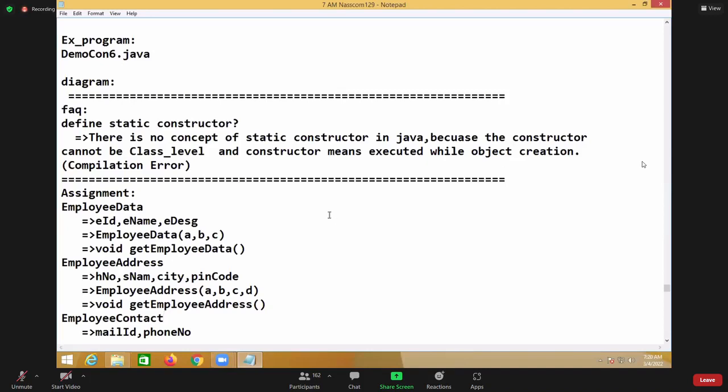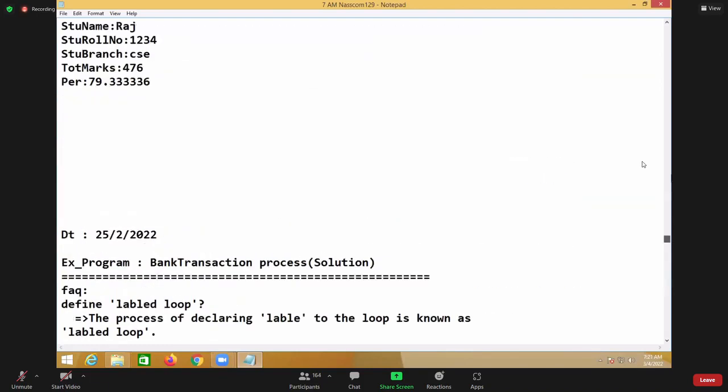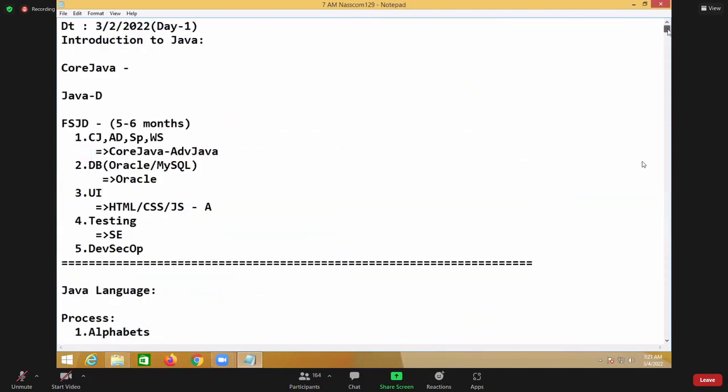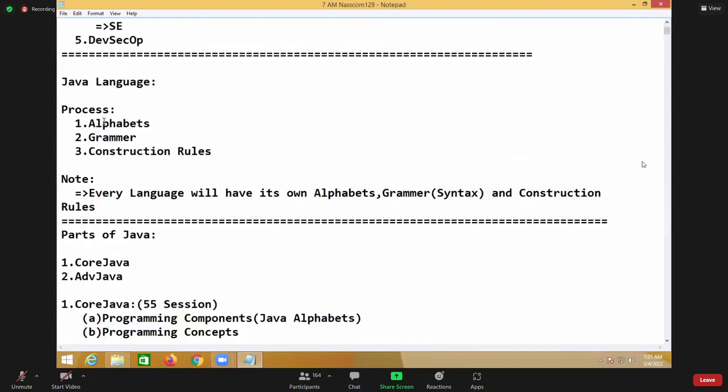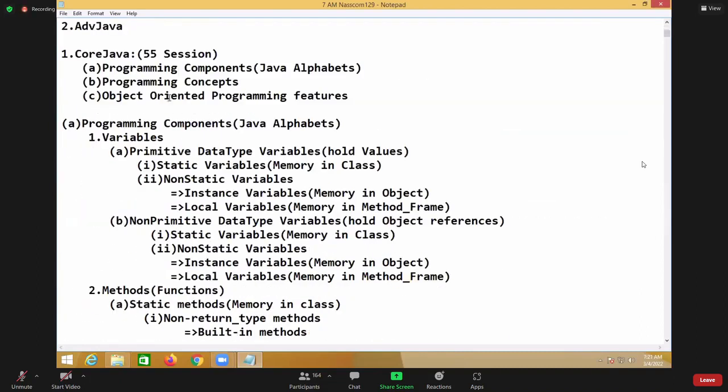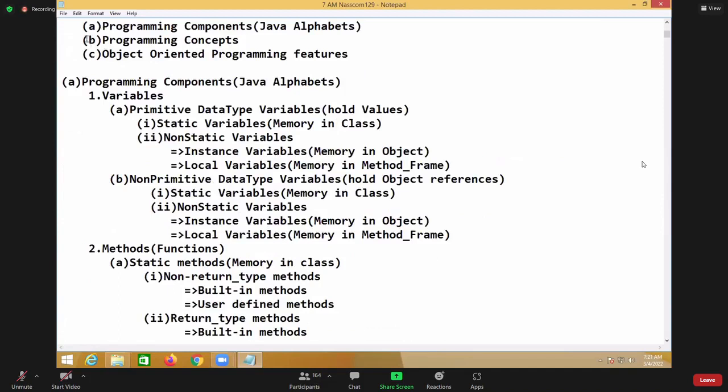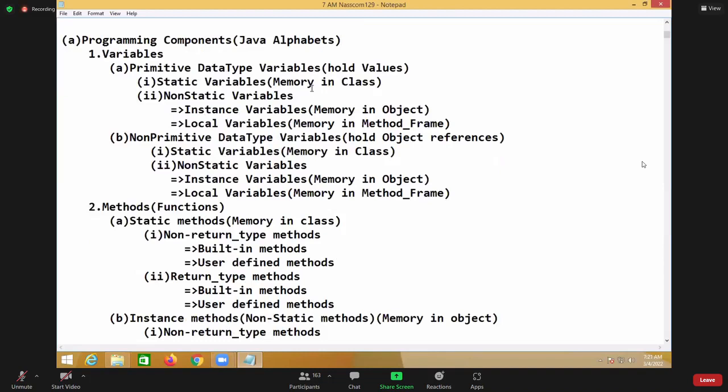So in that process, we covered four components from your Java, directly or indirectly. I'll scroll back. On day one, I said core Java will concentrate on programming components, that is Java alphabets. On that day, I gave a list to you. Java alphabets will be 7. Today you got 4 alphabets: variable, method, block, and constructor. I'll repeat it.